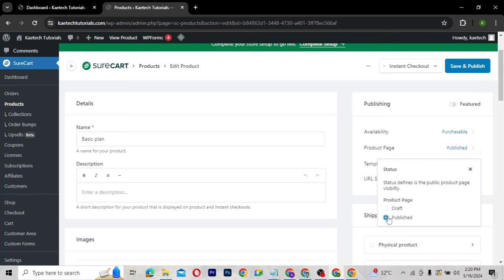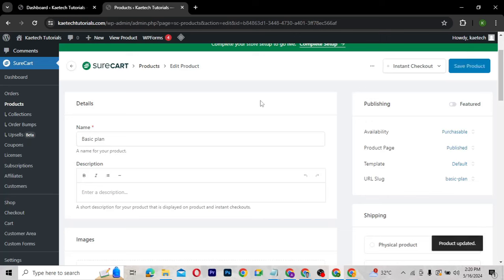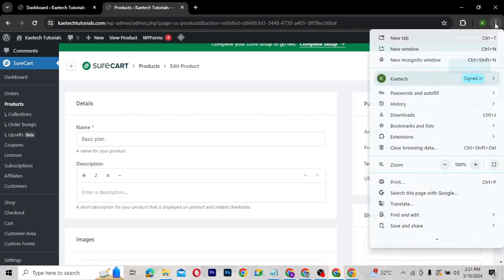Okay, so we're going to just publish it and then click on save and publish. All right, so that is it, we publish our product over here. So now we can go ahead and check it out. Okay, so now let's go to this side.